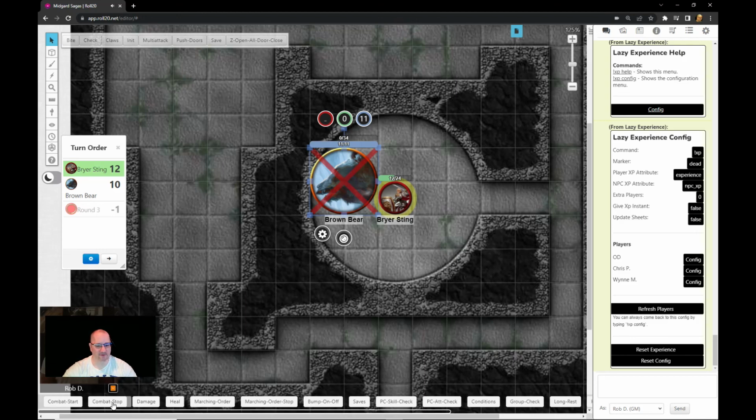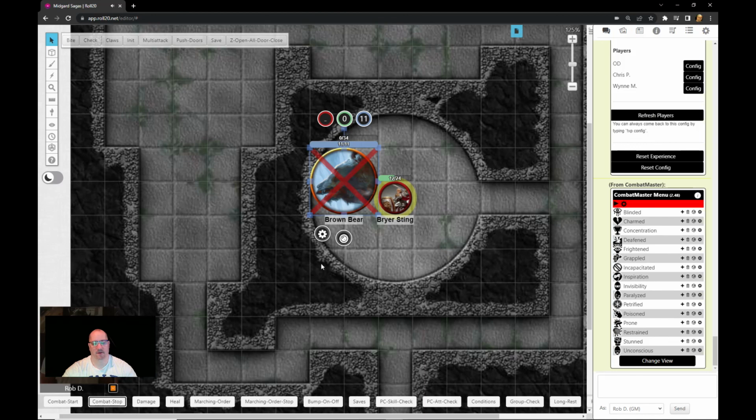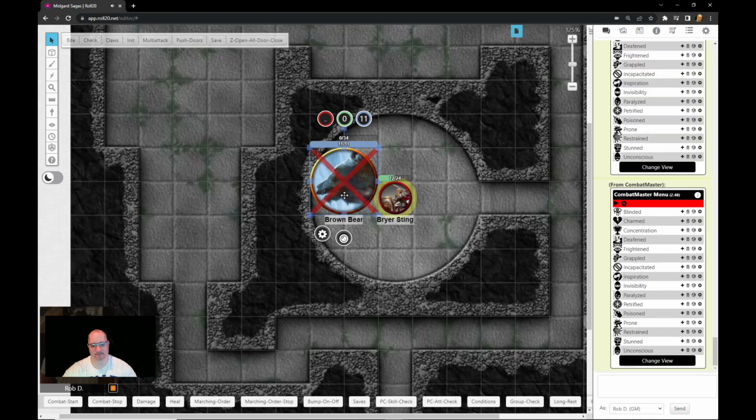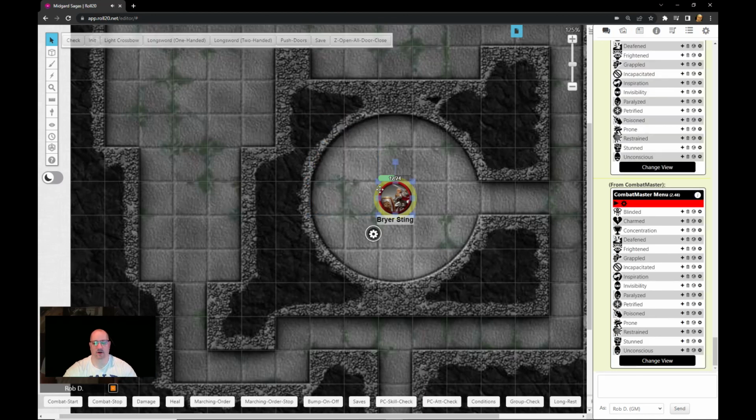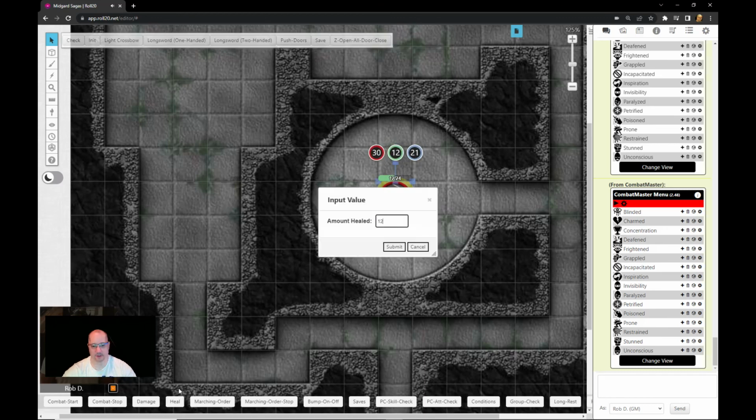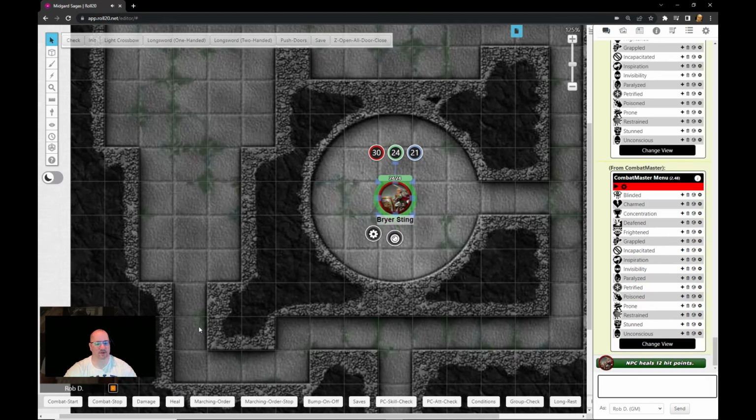So anyways, I'm going to stop the combat. Our fight is over. Brown Bear is dead. Delete him. Briar Sting, I'm going to heal him up. Heal. He's back to full hit points.